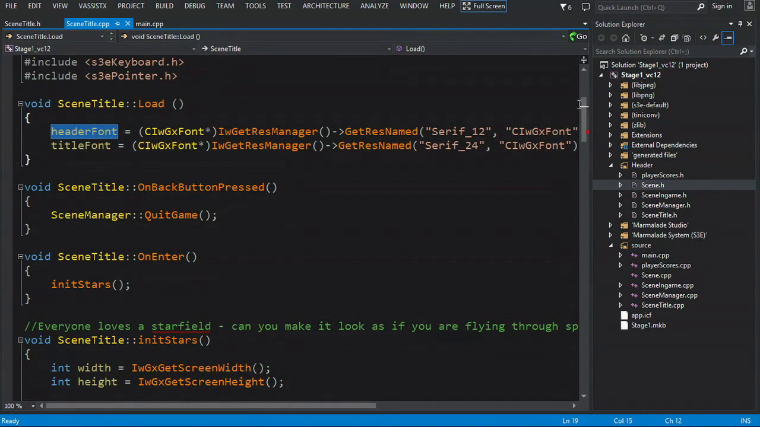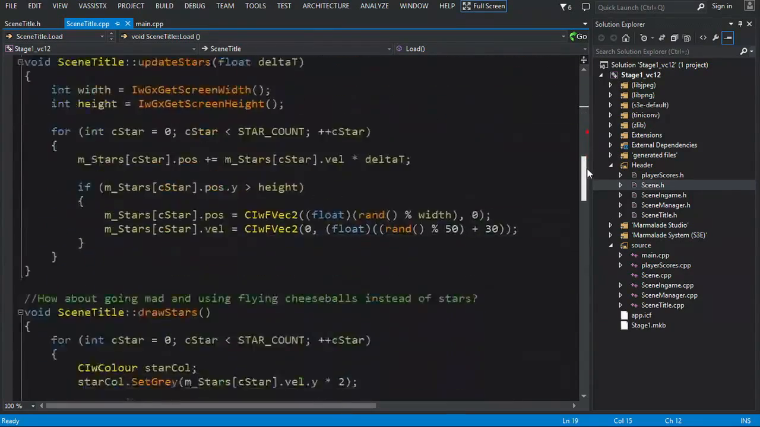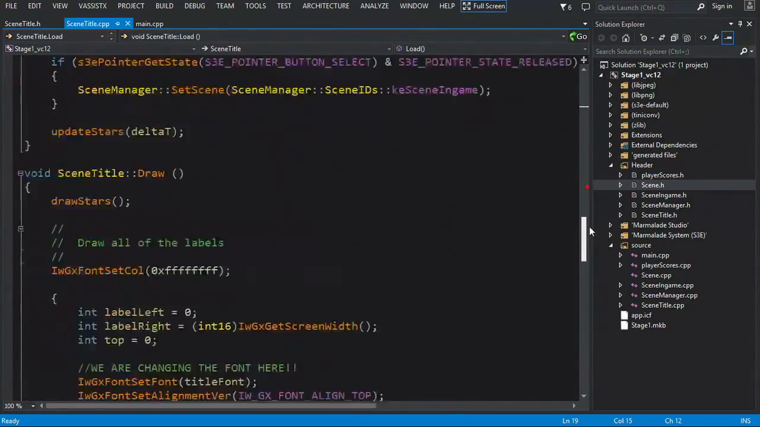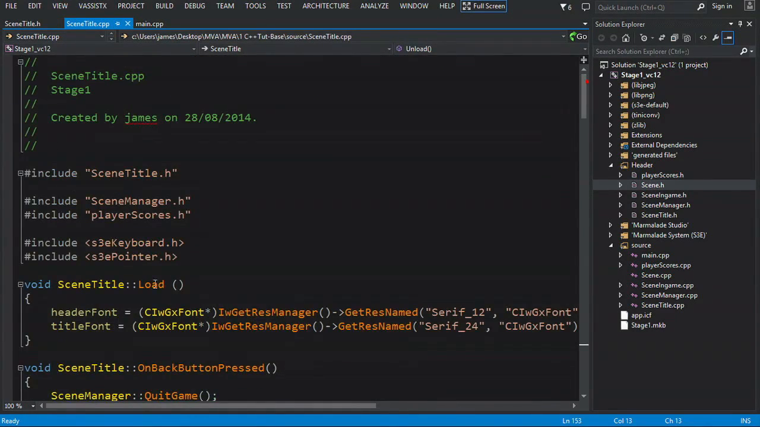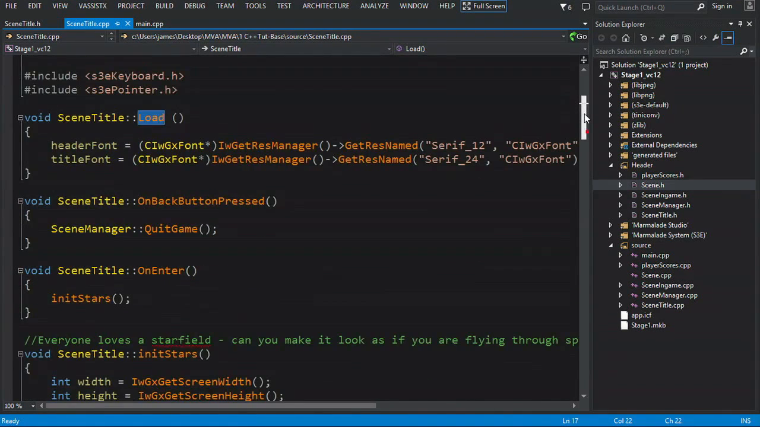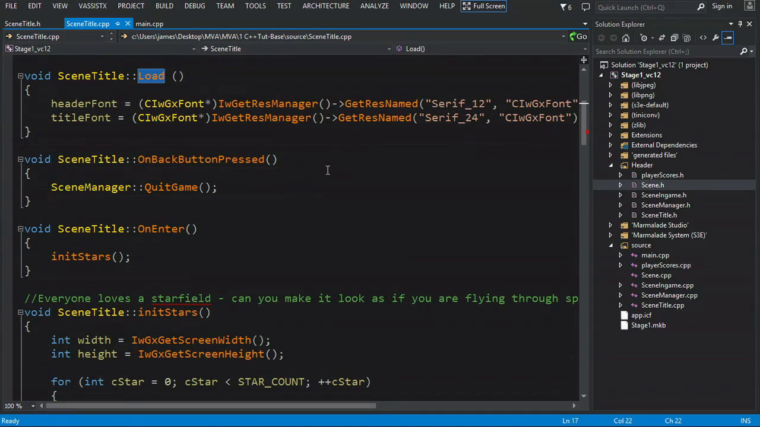Let's have a look at the unload because you should always look at your unload when you look at your load. And it says delete image. Actually, I've just realised that the IwGx cleanup we do cleans these up for us. But if we had a screen that we were creating and deleting, then we should release these resources. In this particular instance, it's a very simple game. We keep everything in memory all the time, so we don't bother unloading it, which makes sense for a tutorial. It was just a trick question for myself.